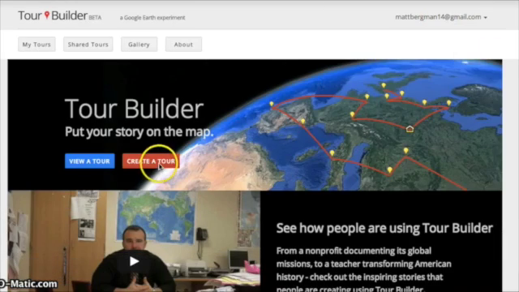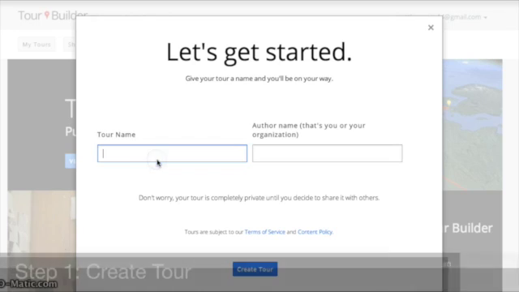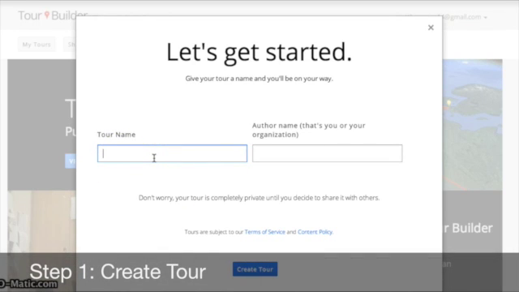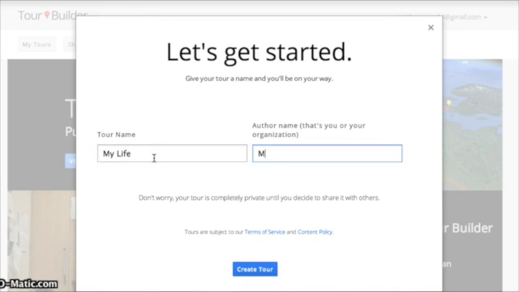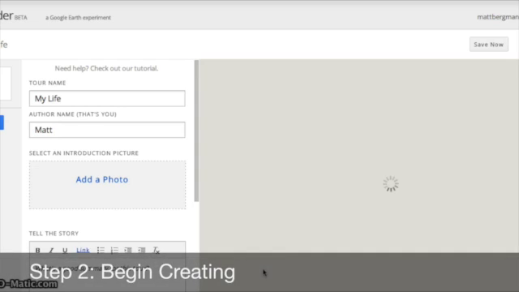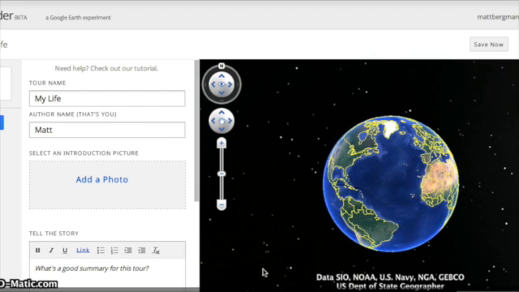So I'm going to create a tour by clicking on Create a Tour. I'm going to give that tour a name, put down "my life," and I'm going to put down the author's name, Matt. When I'm ready, I'm going to hit Create a Tour. It'll bring me to the dashboard here so that I can start adding in information about my life.